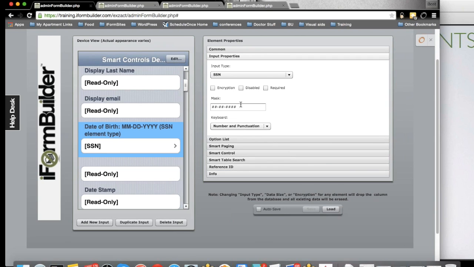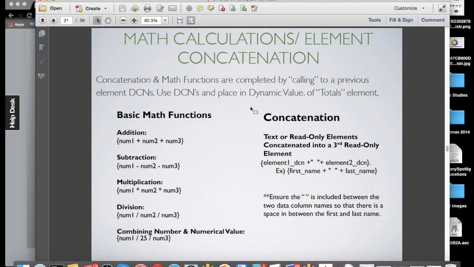So you can update that mask right in that section, but you also have the option to change the keyboard. If the social security number was defaulting to the alpha keyboard and you didn't really want that, like I didn't, I updated it to point to the number and punctuation. Now I have both of these on the same page, the basic math functions and the concatenation.